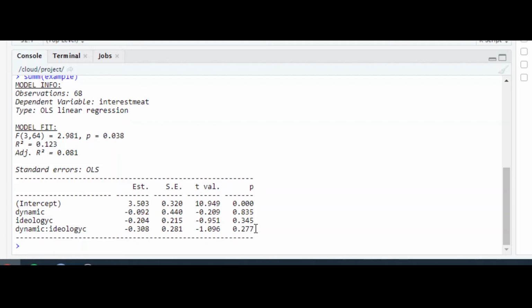So in this small sample, we have, A, no evidence to suggest that norm condition has an impact on interest in reducing meat consumption, certainly not in the hypothesized direction. We also have no evidence that political orientation is negatively associated with interest in reducing meat consumption, which is something that we saw in study 1. That association is not statistically significant. And finally, we have no evidence to suggest that the effect of norm condition depends on ideology. That interaction term is also not statistically significant.